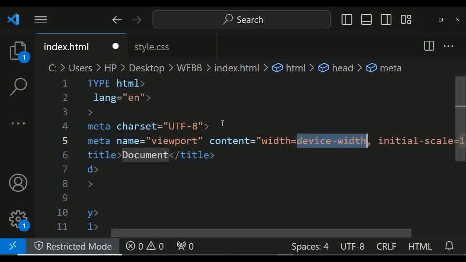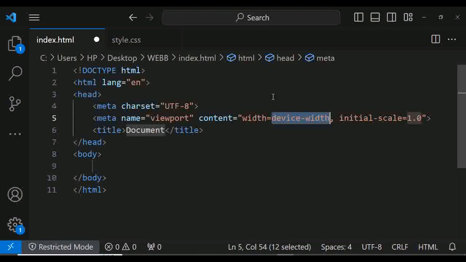So let me zoom out a little. Okay, let's leave it this way. So you have this as your basic HTML document. Okay, this is it. So we have doctype, HTML, and the rest.